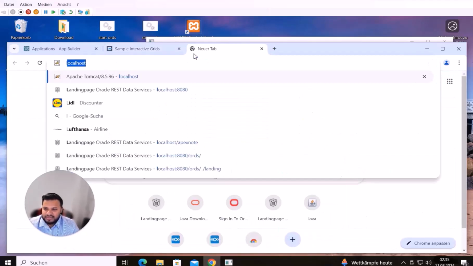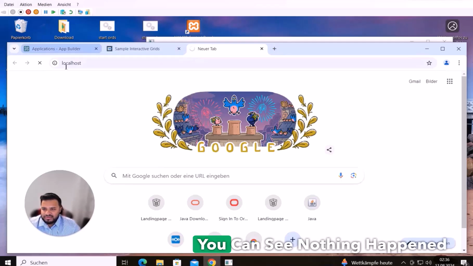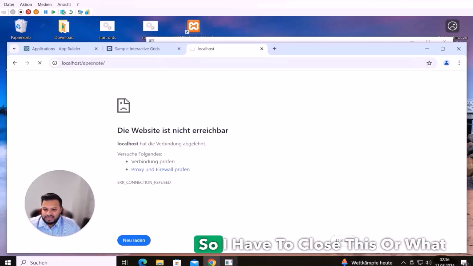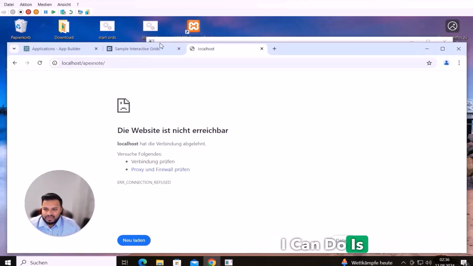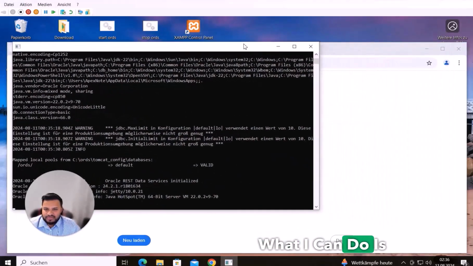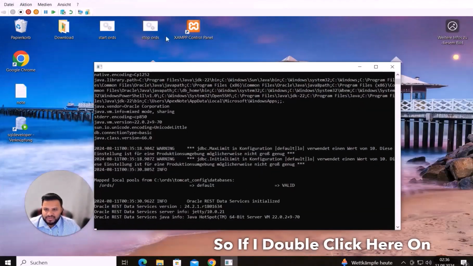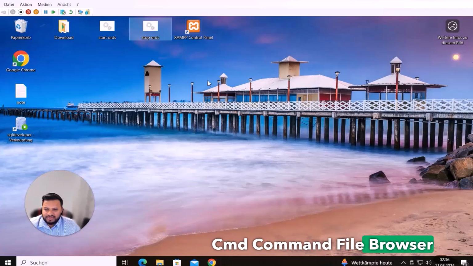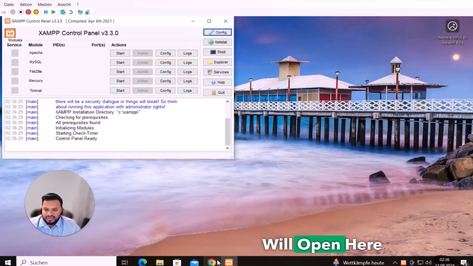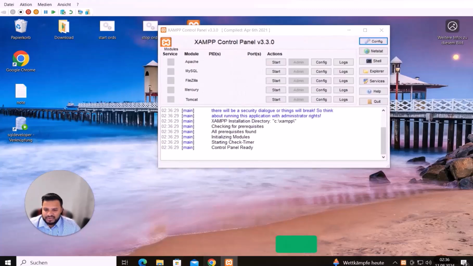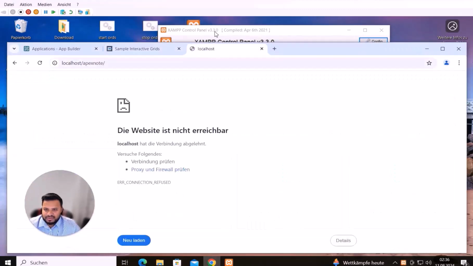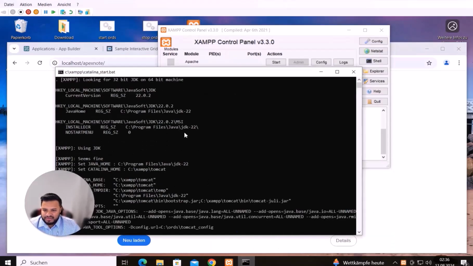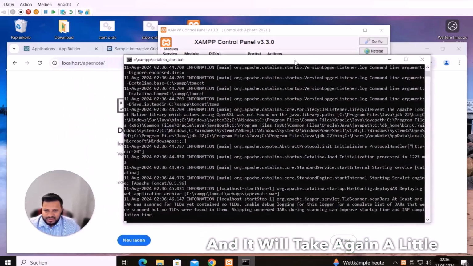If I open now over the Tomcat localhost, you can see nothing happening. Even if I write here Apex node and nothing happened. So I have to close this, or what I can do is, okay, I will hide this. So if I double click here on the stop ORDS, then you see this CMD command file browser is closed. So I will open here the example, and in the meantime, I will start the Tomcat. It's opening here, and it will take again a little bit.